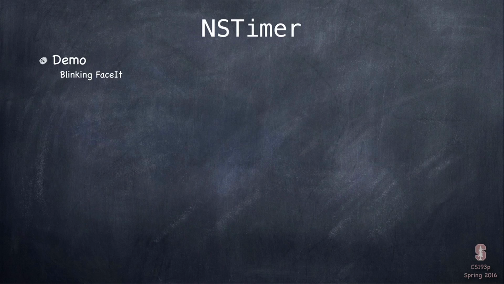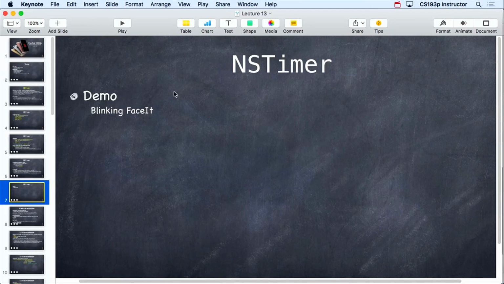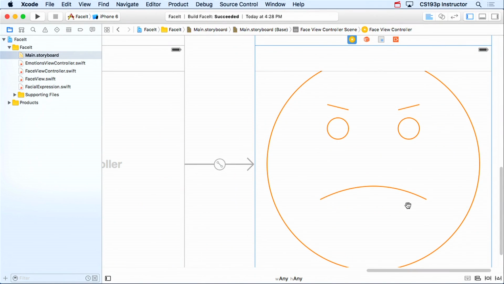All right, so let's do a demo of this so you can see it in action. What I'm going to do here is I'm going to take our old friend Faceit. Okay, remember Faceit there? And we're going to make it so his eyes blink. Okay? And we're going to do that using a timer.